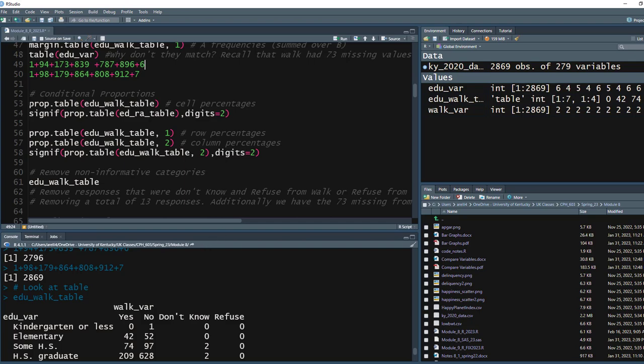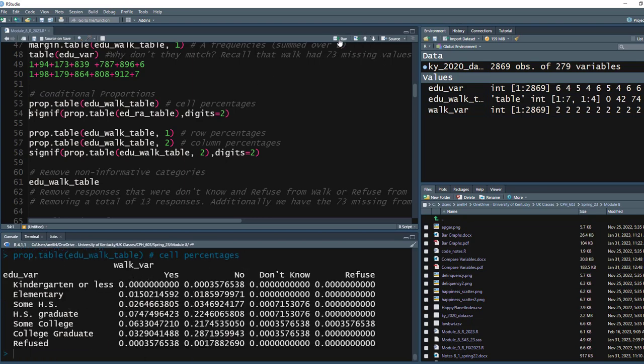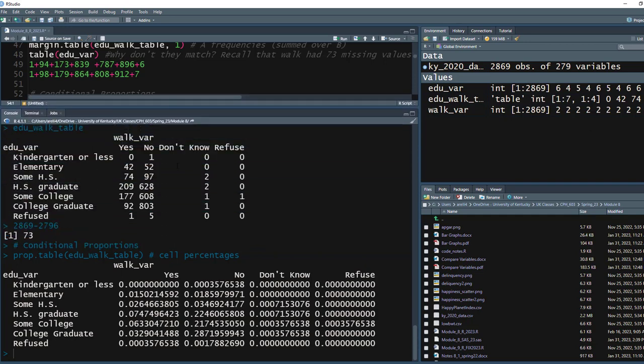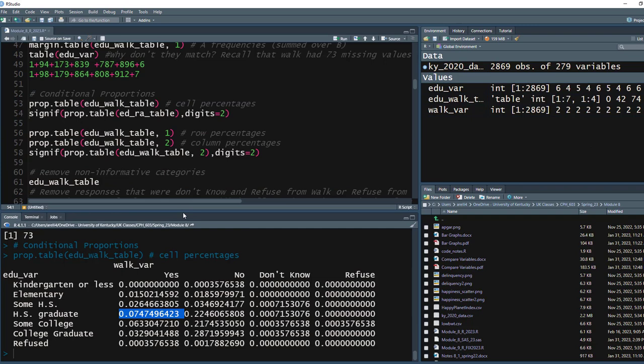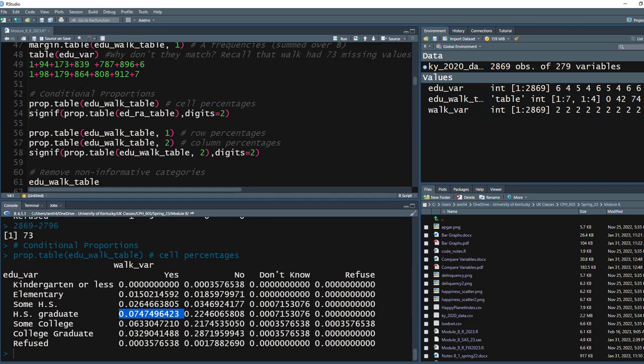So we could use the prop.table function. And so what this one is going to do is it's going to take our EDU walk table that we had up here, and it's going to give us the relative frequency divided by the total number of people. So in other words, if you were to add up all of these relative frequencies in this table, they would add up to 100%. These are typically not that useful. Really, what we want to do is give what are called conditional proportions.